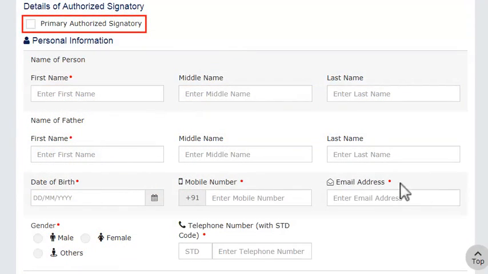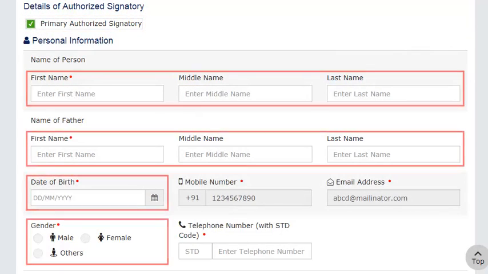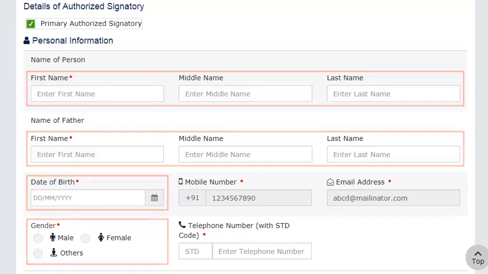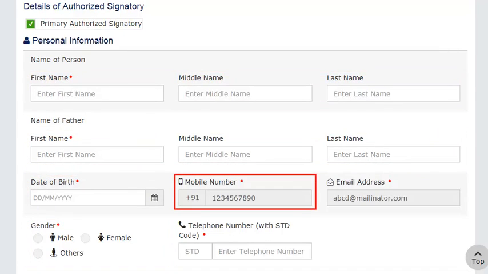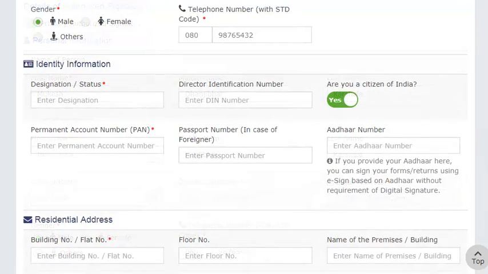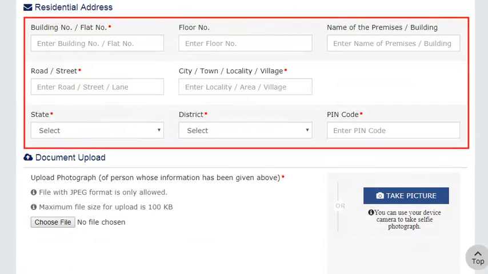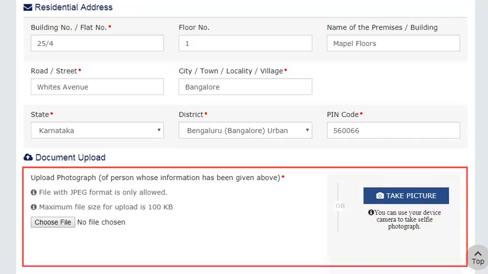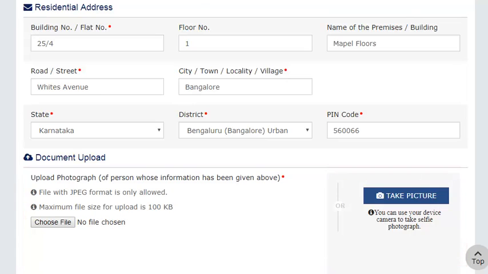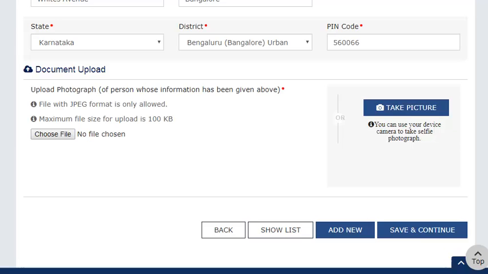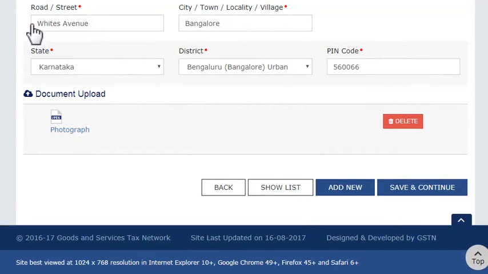Check the Primary Authorized Signatory option and enter relevant personal information of this person. Notice that the registered mobile phone number and email address gets filled automatically. After personal information, enter the identity information, residential address, and upload a photograph of this person based on the given parameters as before. You can add multiple authorized signatories by using the Add New option. Once done, click Save and Continue as before.